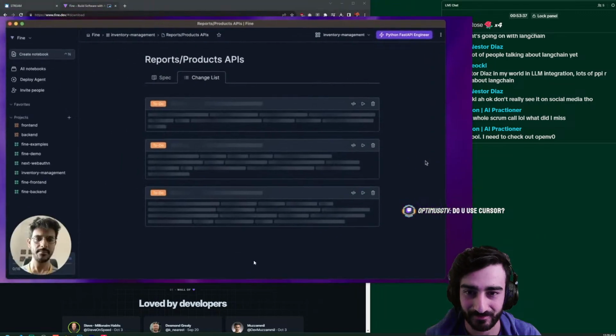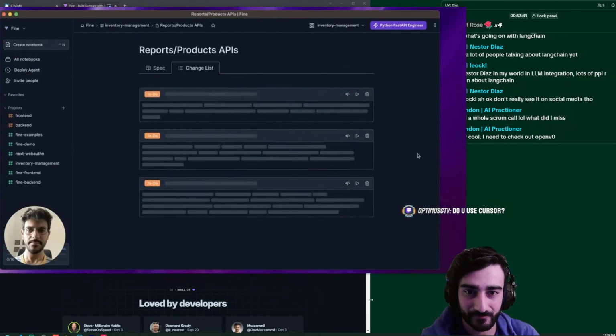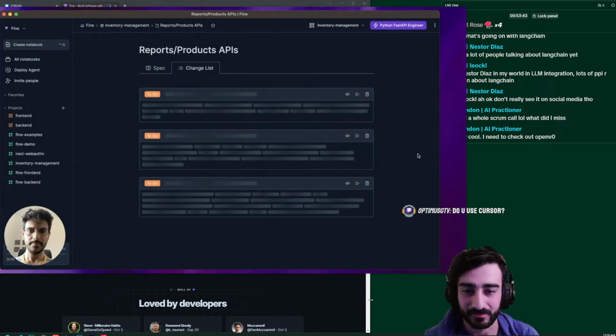So it looks like they use a spec instead of a prompt, so I guess you can get more detail in the spec. And then they get this agent.